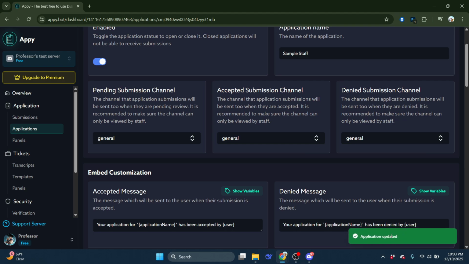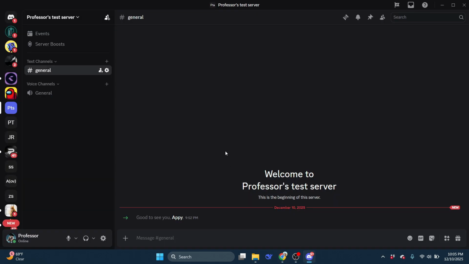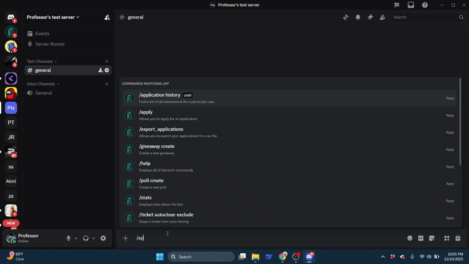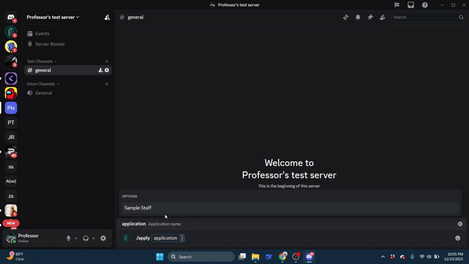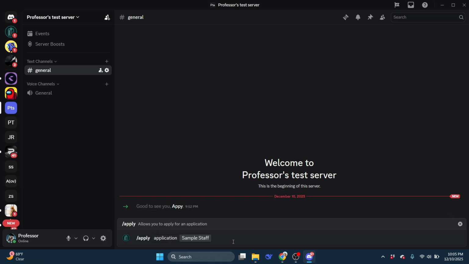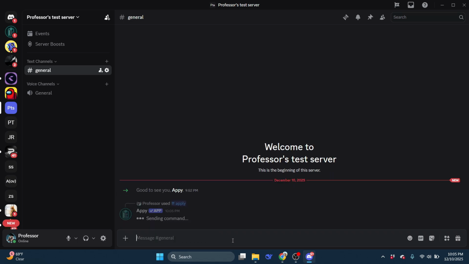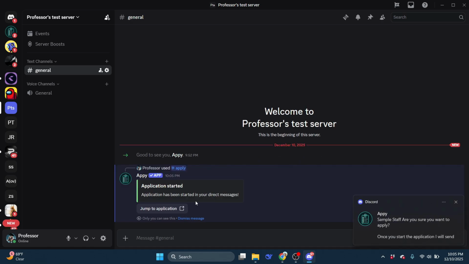If somebody wants to apply for this role, they are going to type /apply into the message box, and once they select this apply over here, they are also going to select the application. As you know, we only have one application with the staff role. They are going to select sample staff and then hit enter. After that, the Appy bot will send them a direct message.